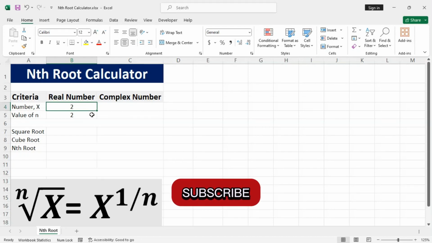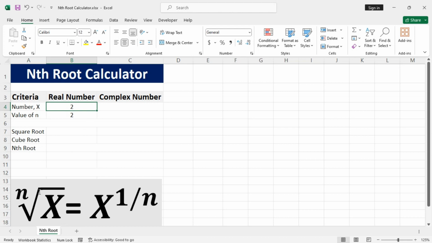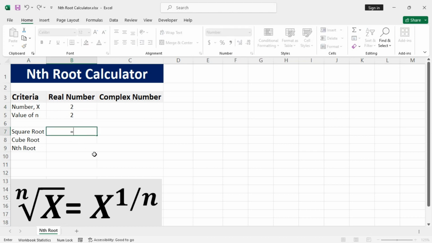Hello everyone, in this tutorial I will show you how to calculate the nth root of a number in Excel. So let's get started. Here the nth root of a number is equal to the number raised to the power of 1 over n. So for the number 2, the square root should be equal to the number raised to the power of 1 over the value of n.